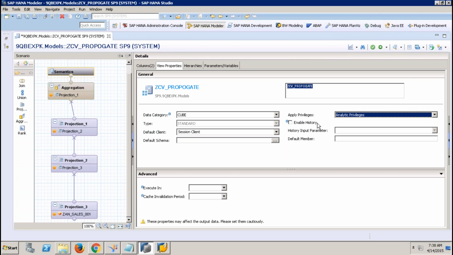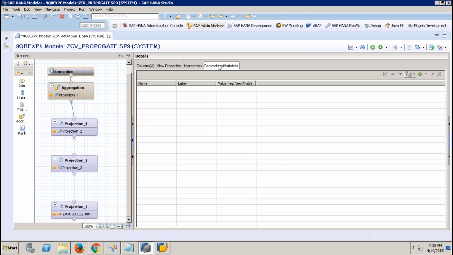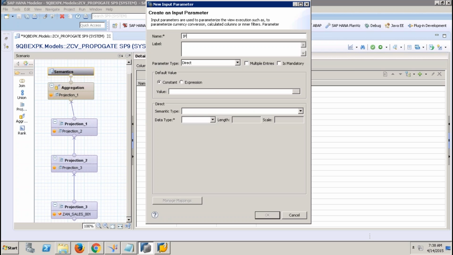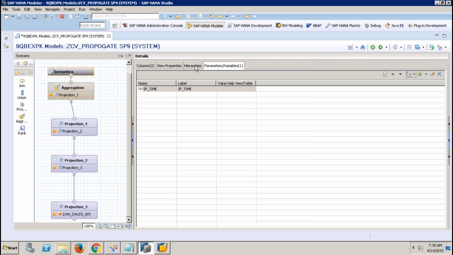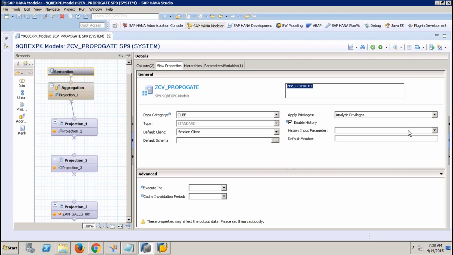And again, enabling history. We have seen in the analytical view where you enable history and you specify an input parameter. Same I can do here also. If you have history enabled session tables, I can say create input parameter IP_TIME, and then say timestamp. Say OK, and the same thing can be applied here. When you enable, I can say IP_TIME. So if you have history enabled session tables, based on the timestamp that you pass into this parameter, you get to see this value. Default member, I don't know.